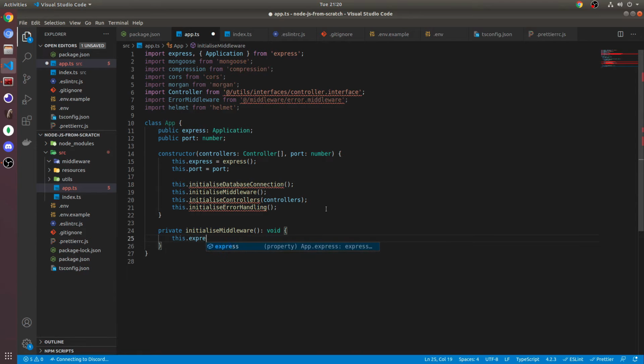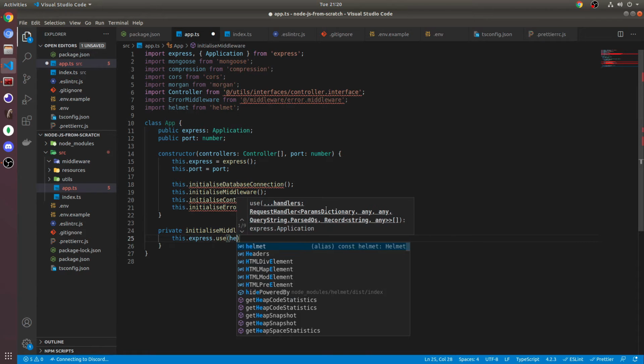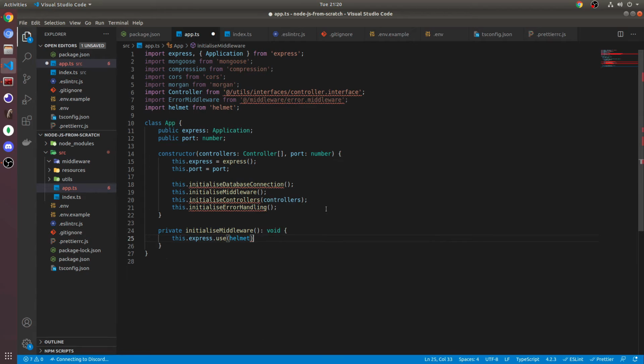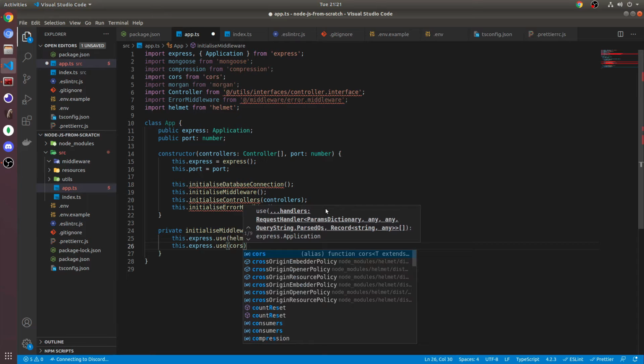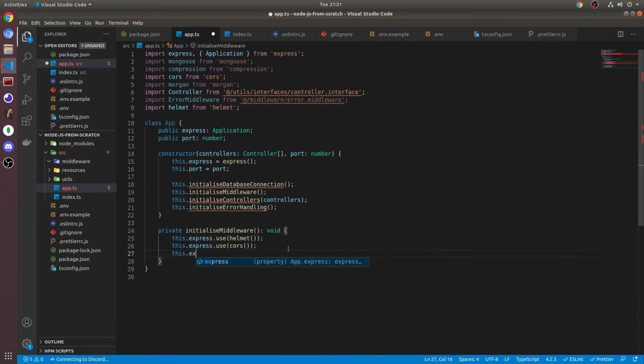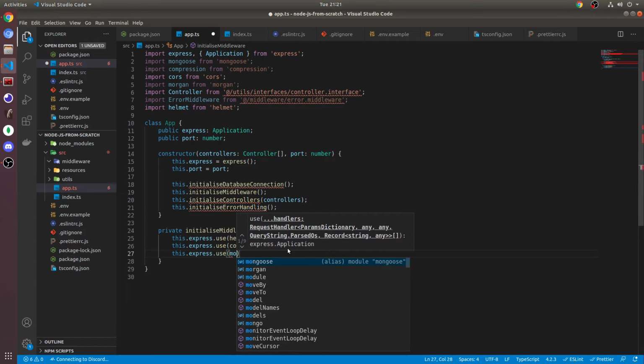So we need express.use, and we'll start off with helmet, and that needs to be called like that. So express.use cors, this.express.use again, and then we'll use Morgan.